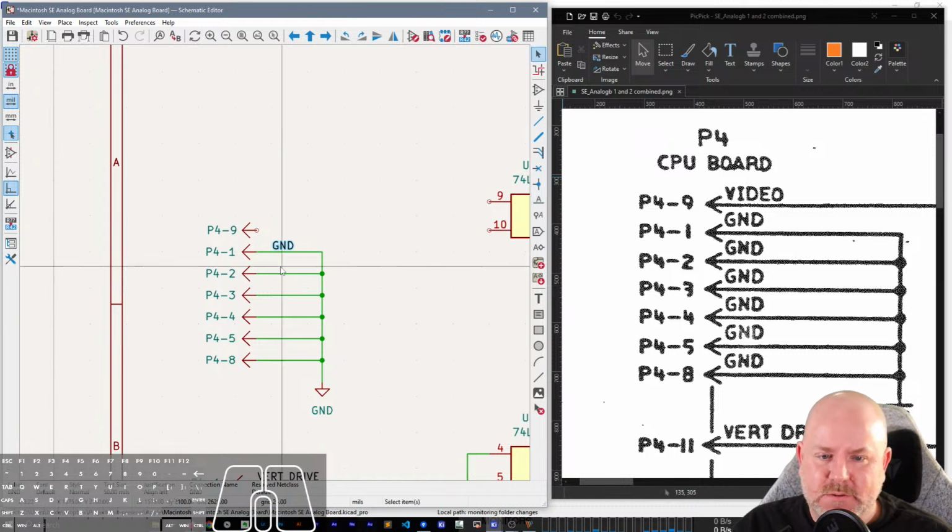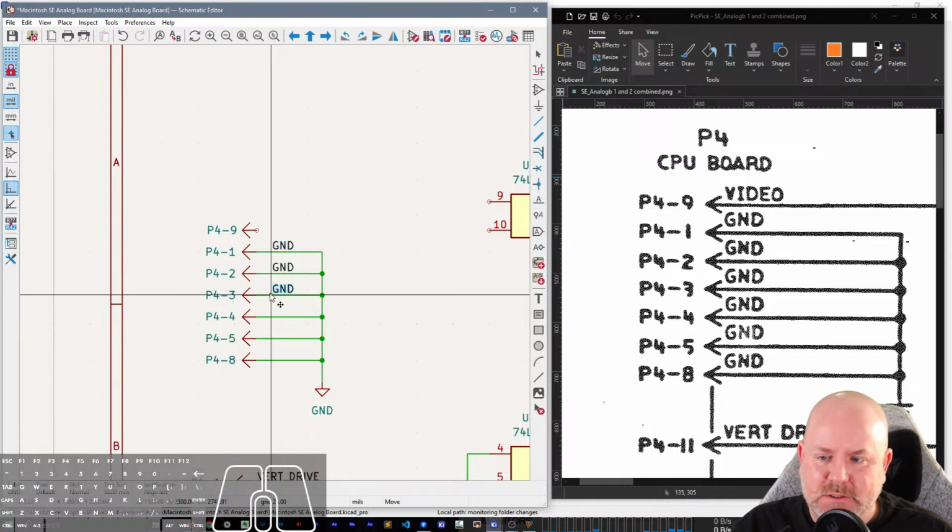All right. If I do insert, nope, that's not going to work either. But copy paste does.